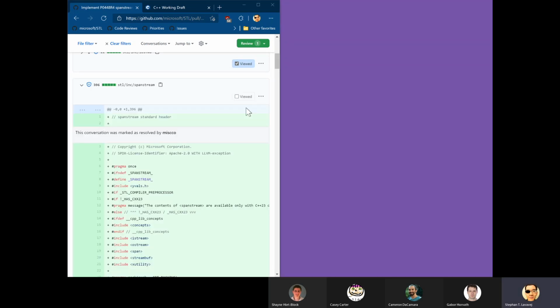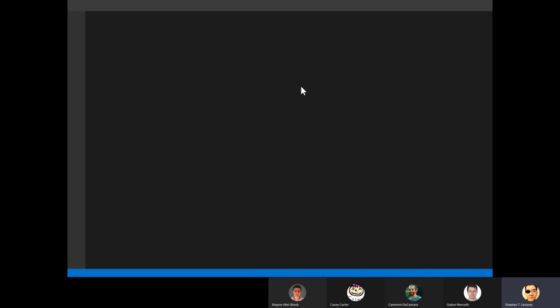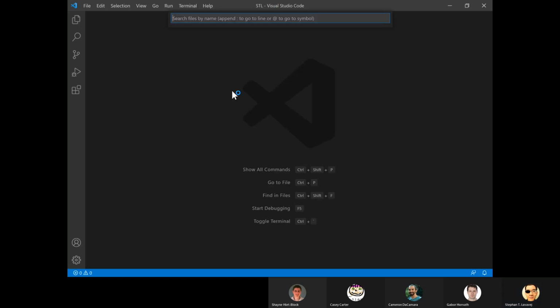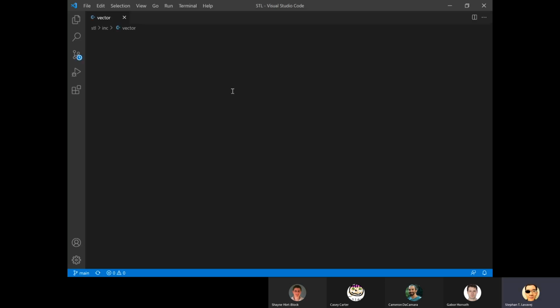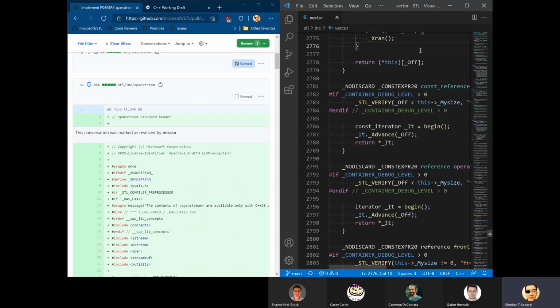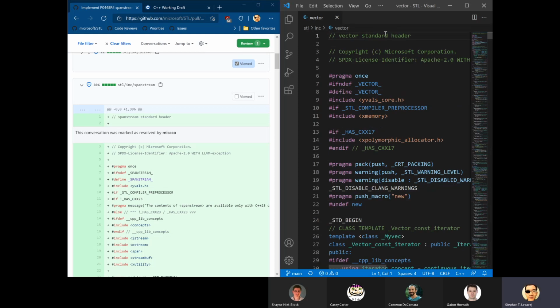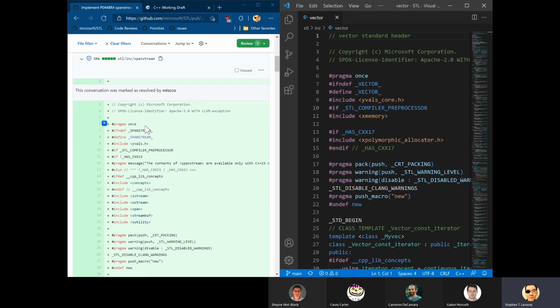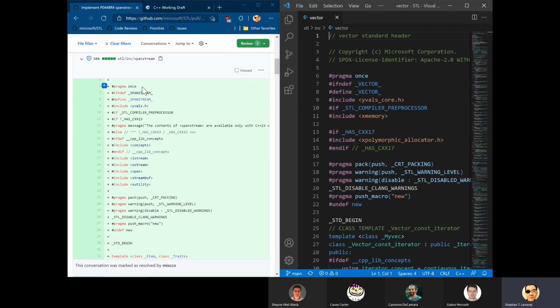Let me open up vector, which is the best header in the universe. Okay. Let's go to the top. Oh, there. Function key. Okay, so we start off with the comment, the banner. We got our pragma once. Here I'm checking to make sure that we've got all the incantations in the correct order.